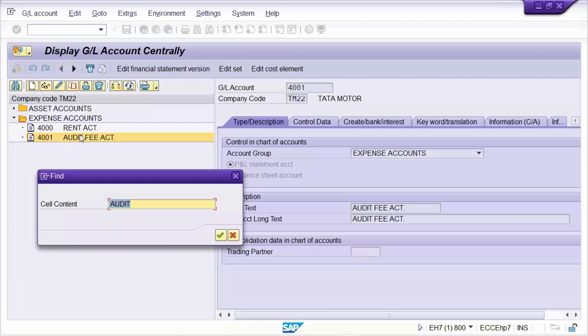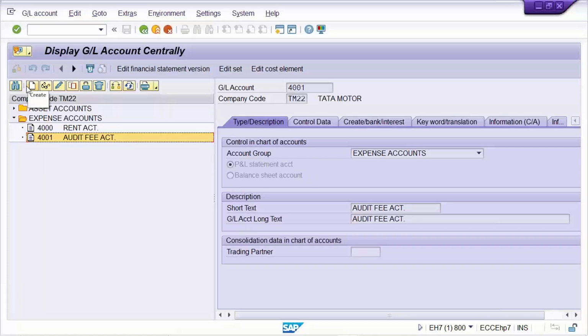So this is the use of this find button. Okay. Create button to create the GL account. Right. Now we are in audit fee.